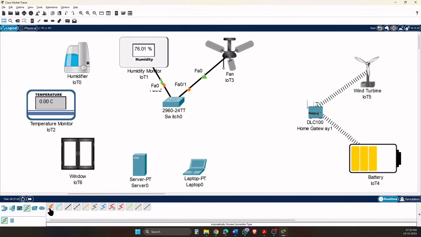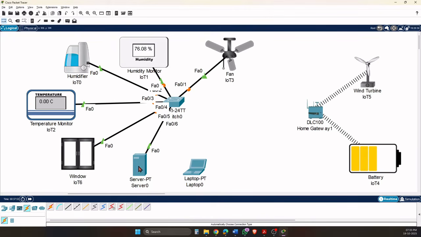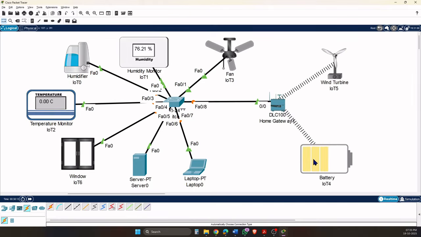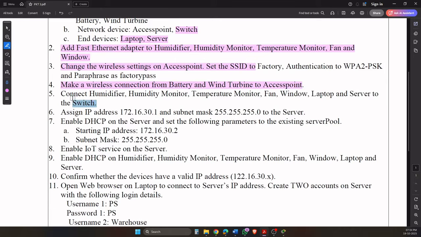Quickly we'll go here. This is point number 5. We added the Ethernet connection. If you are missing here, if it is not allowing you to connect, that means one thing: you don't have an Ethernet adapter enabled here, or you don't have a 2960 switch. Okay, you need to verify that. So also you have to add the home gateway here. All right, so this is our connection. That's number 5 completed.